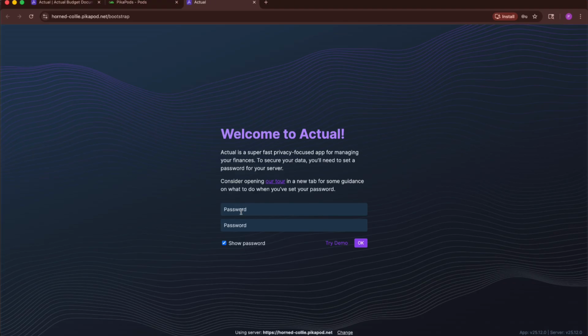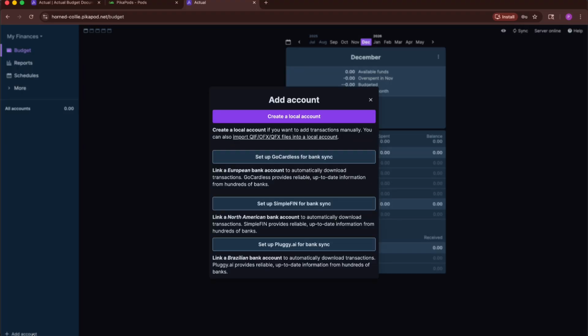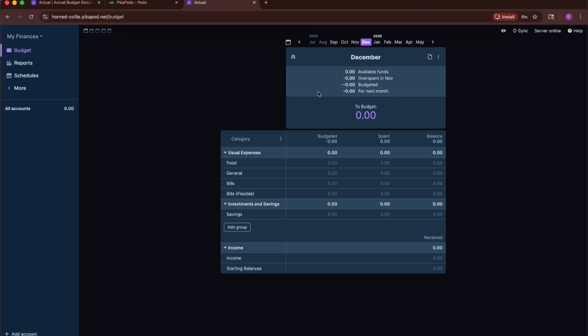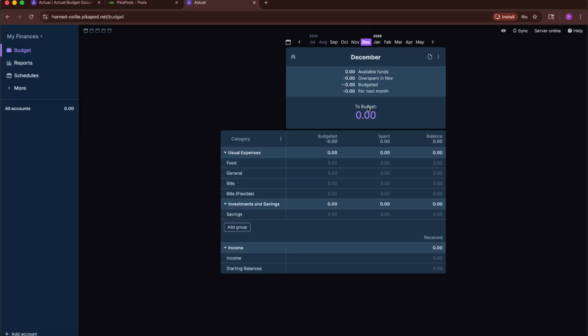After you sign in, you can start fresh, import an existing budget file, or load demo data. For most people, start with Start Fresh. Go to Accounts and add an account like checking, and then add a starting balance. After that, you can add transactions manually and categorize them so they roll into your budget.